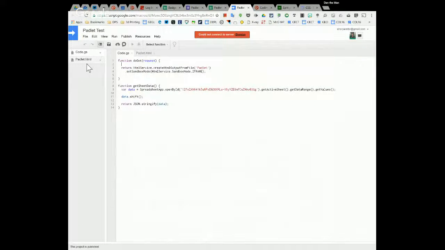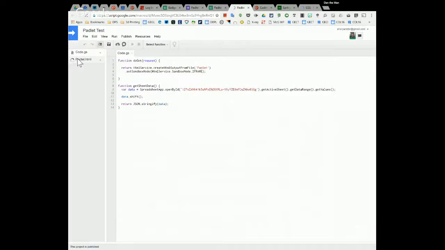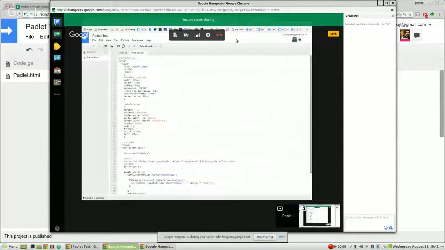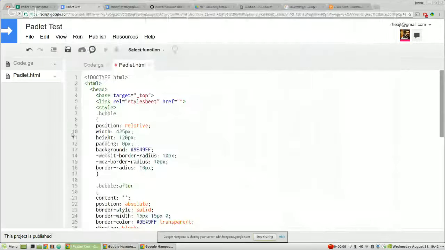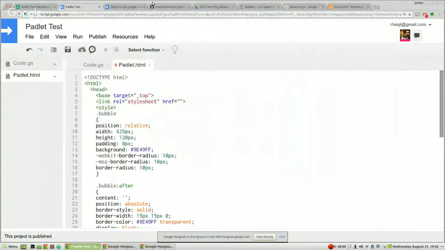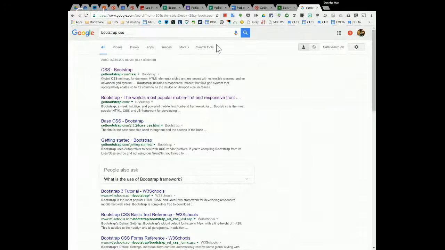And I can't see your screen, by the way. Sorry? Oh, sorry. There was an error loading your app. Okay, you can see my screen now? Yeah. Okay. So that CDN value that I found from Bootstrap.